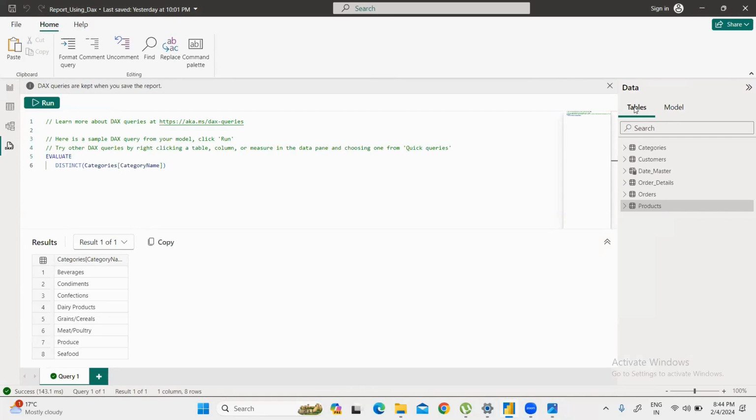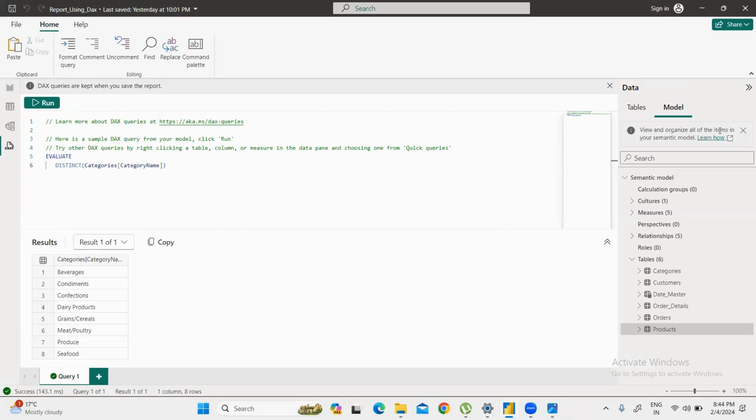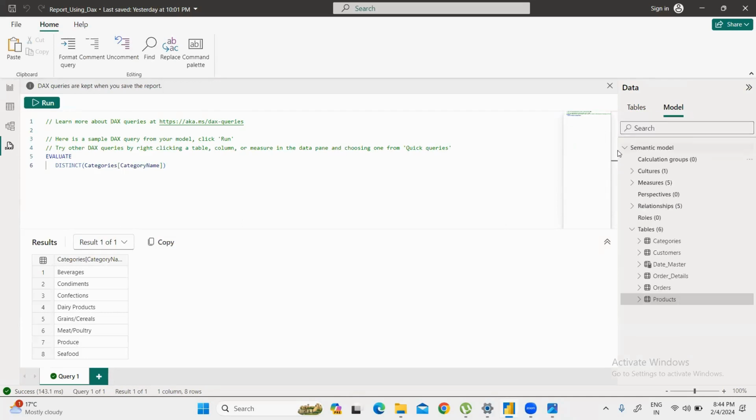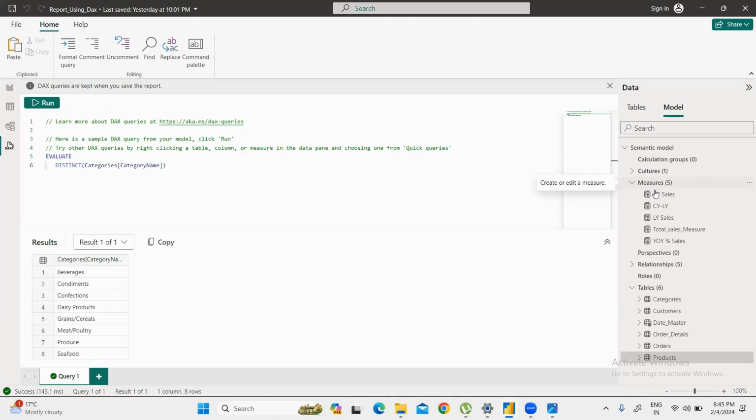In the tab you can get all the tables you have imported from your local, from your database into the Power BI desktop, and in the model, when we click on it, you can get these things. It basically shows the semantic view of all the data we have. So in this we have calculation group, cultures, measures, relationships, roles, tables, right? So if we talk about measures, we already created a number of measures in a particular table. If we click on it, you will get all the measures.